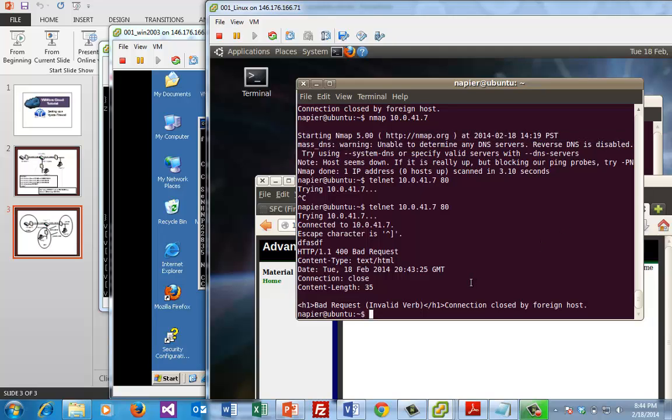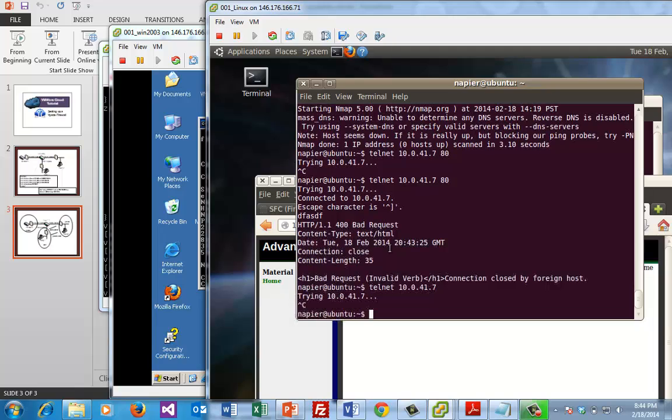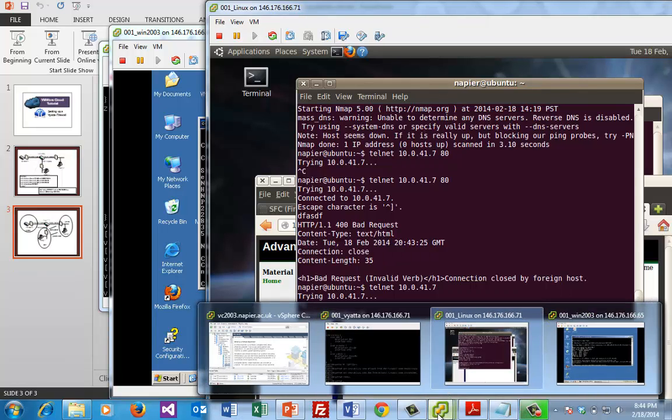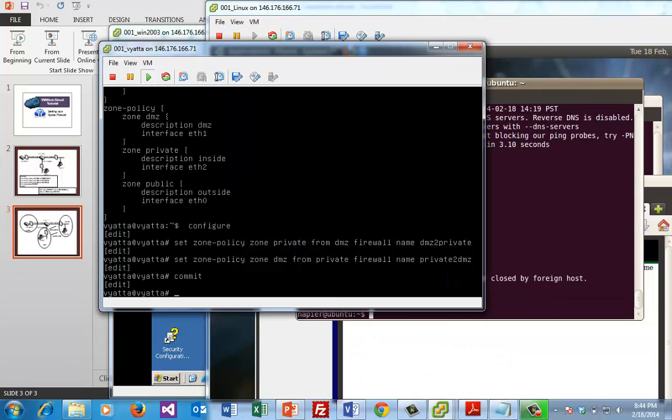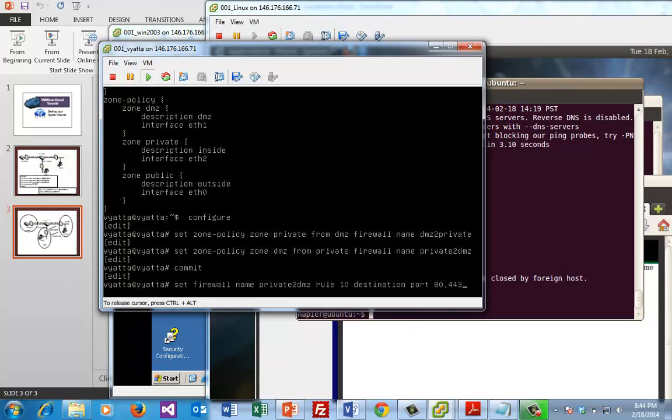Okay, so you should find that telnet doesn't work because we didn't allow that. So what we can do is go back to the firewall. Telnet doesn't work, so we'll go back to here, and then we'll go to the rule that we created earlier for that.